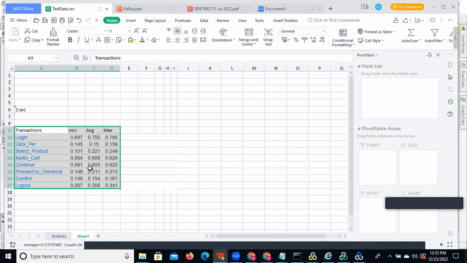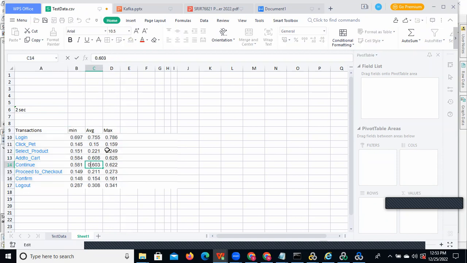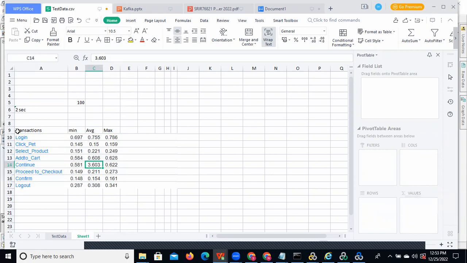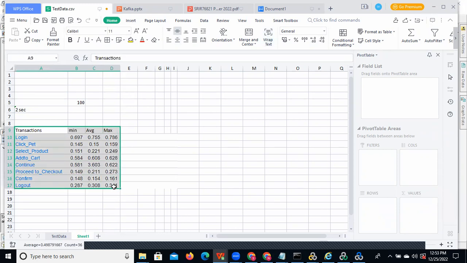Maybe assume this continue happens in 3.063. Assume you executed some 100 users. One transaction happened in 3.603 seconds. Actually, the client told only 2 seconds, but we are crossing more than that. The client will not accept these results because even one transaction is high, he will not accept. So that is why, what is our approach? If it is less than 2 seconds, then we can directly send the report, and our job will be finished.